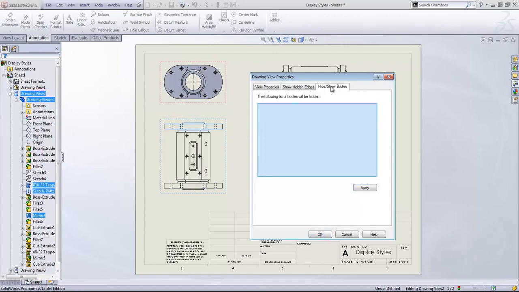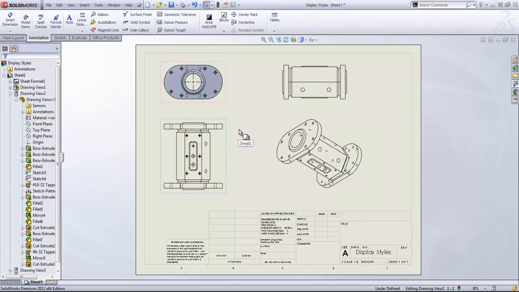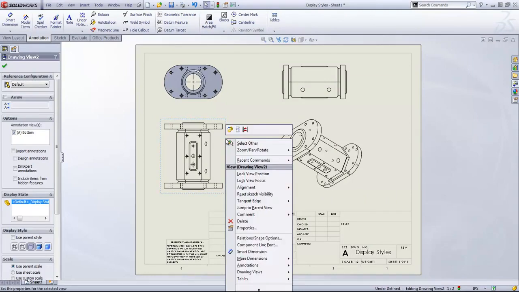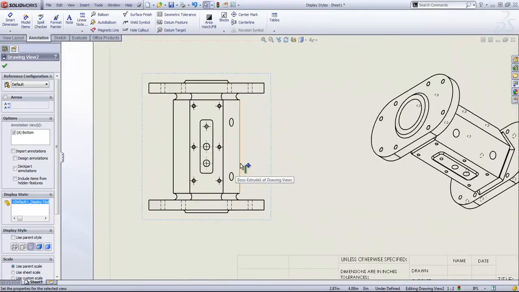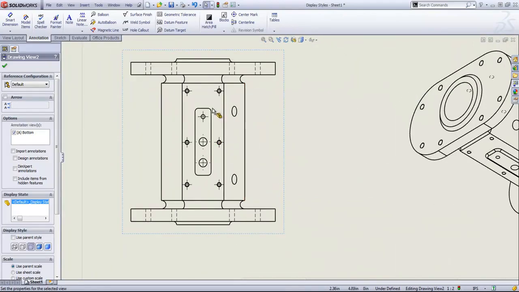There's also an option to hide or show bodies if you have multiple bodies within the part. And I can control how tangent edges are displayed by right-clicking on the view, coming into Tangent Edge, and I can choose to remove the tangent edges. You'll notice that the fillet edge is gone.